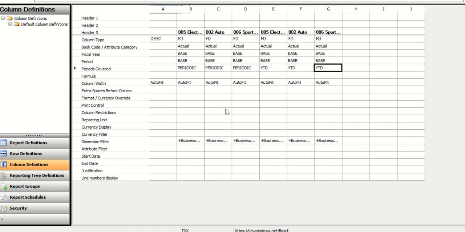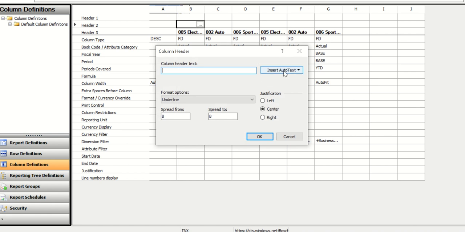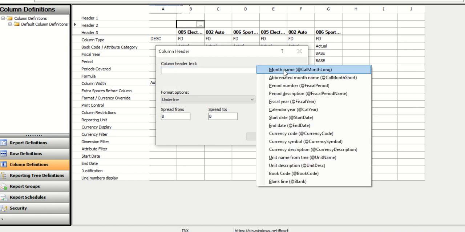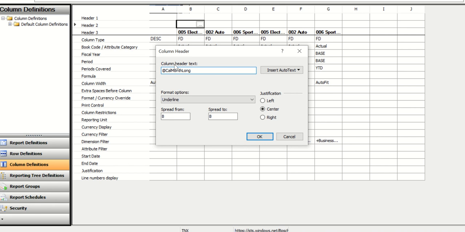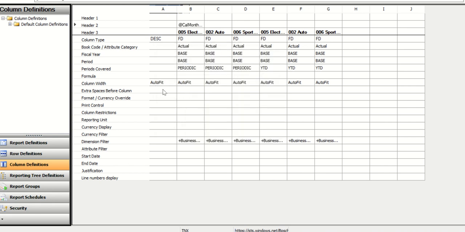Now you want to add some header, like when someone sees this, they should know this three column is periodic and this three column is YTD. So in that way, you can add here. If you go to insert auto text, month name. So this will show a month name. So it should show from B column to D column. So B to D, and click OK. So now if I run for June month, system will show BCD column as June.